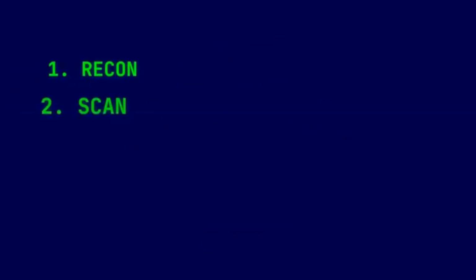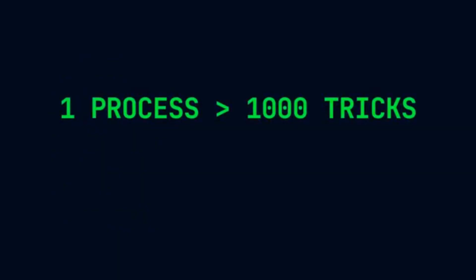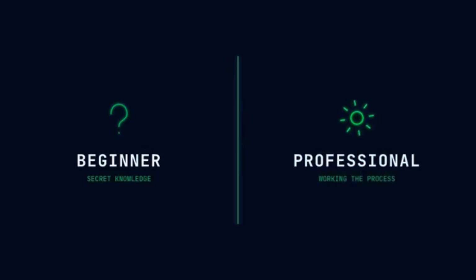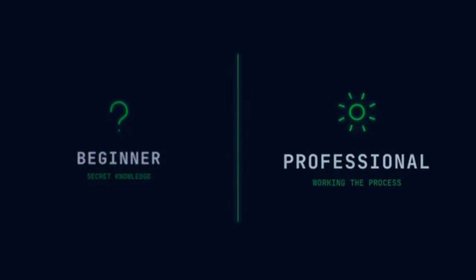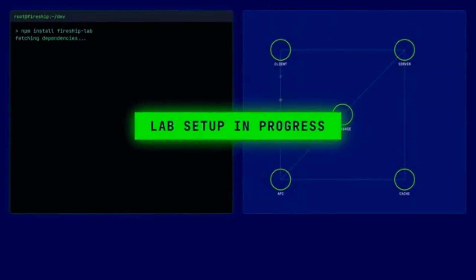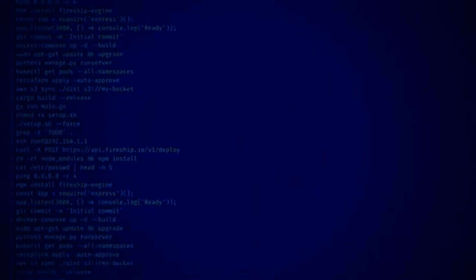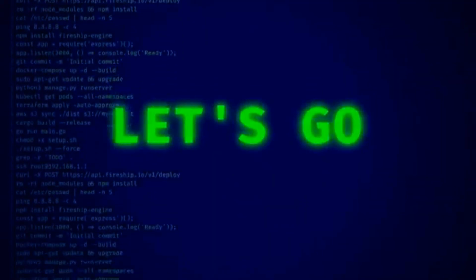Here's why this matters so much for you as a beginner. Most people drown because they think they need to memorize 1,000 tricks. They don't. You need to learn one process, then you just get better at each phase over time. A beginner thinks hacking is about secret knowledge. A professional knows it's about working the process, patiently, every time. And here's the best part. We're not going to just talk about these 5 phases. We're going to walk through all 5. On a real machine, together, starting right now. So let's get you set up.